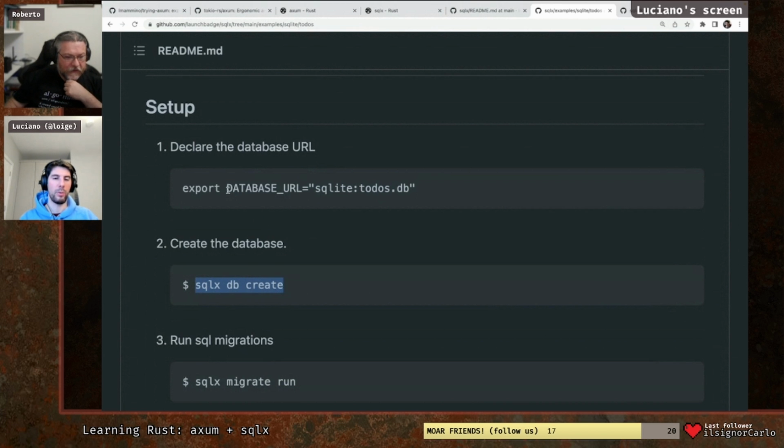Okay, so we probably need to export these to be able to interact with the CLI. So it's probably looking for this environment variable. Otherwise, how does it know which database to create? That's a good question.